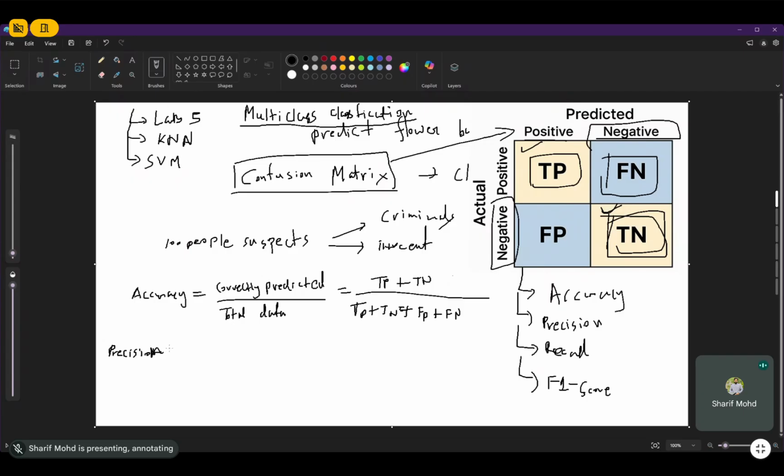Does anyone have any idea what precision is, and how it is different from accuracy? Precision asks the question: out of everyone that was predicted as criminal, meaning those I identified as criminals, how many were truly criminals?